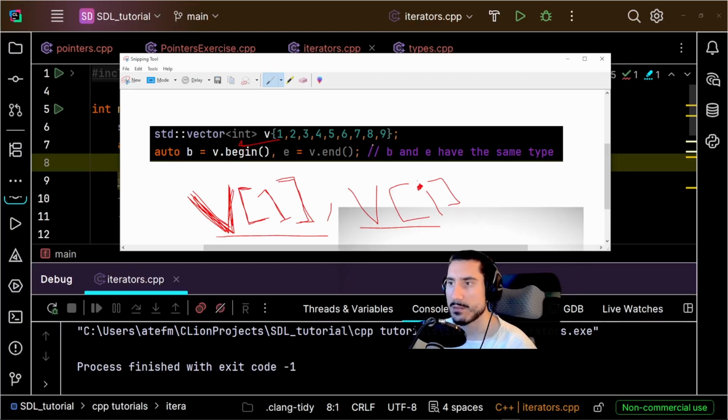And the end doesn't do the same thing. It's not the end, really. If we remove the bracket, the end points to an element after the last element, so it marks the end of the whole vector. So it doesn't point to the last element inside the vector. It points to an element after the last element, so it marks its end.